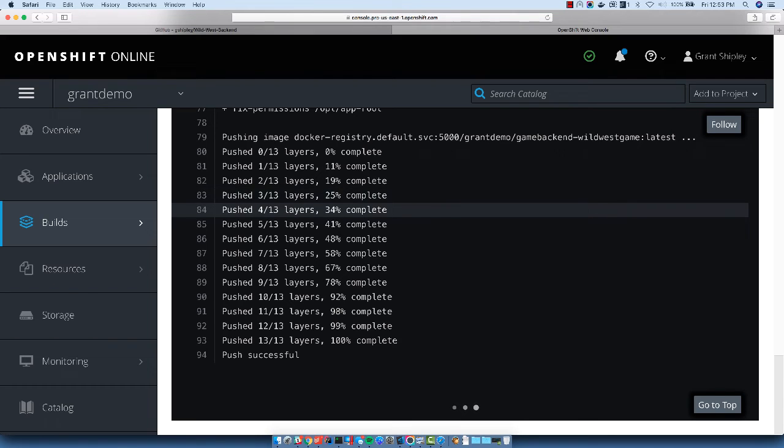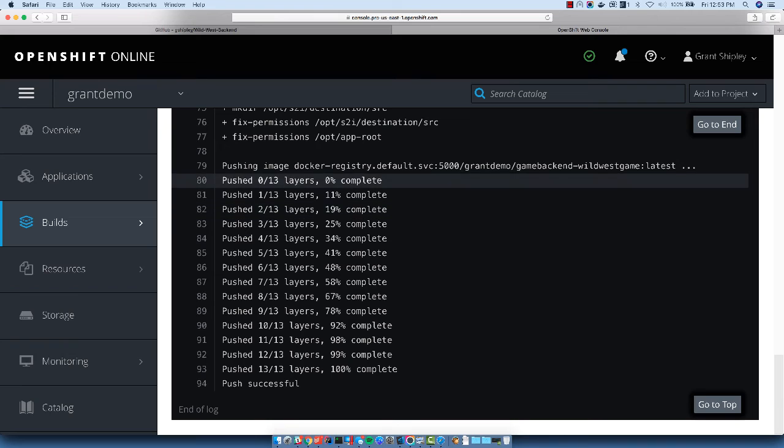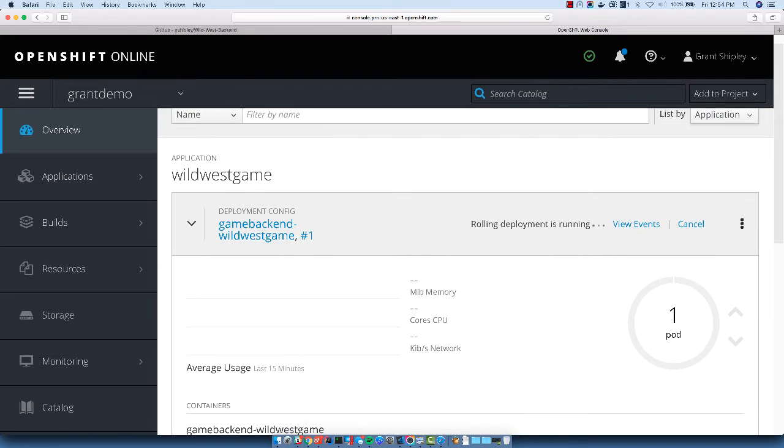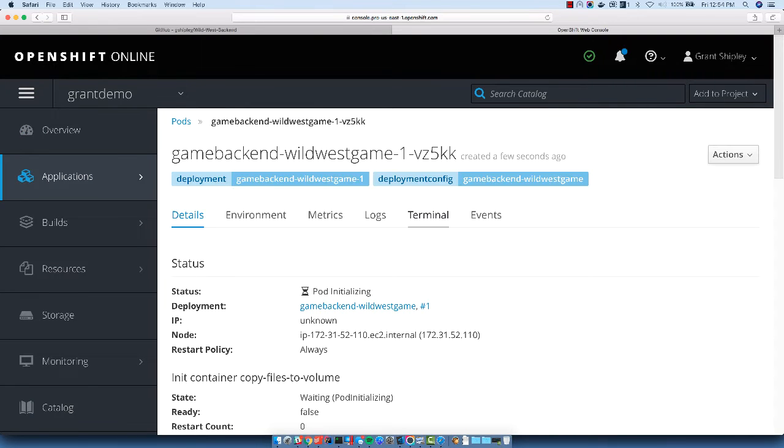Okay, so the push was successful. Now Wildfly is going to actually get started up. So if we go back to the overview, we can see that a new pod has been created. Now this does take a while the first time. Each subsequent deployment of your application will be much faster because the container will already be running with Wildfly deployed.